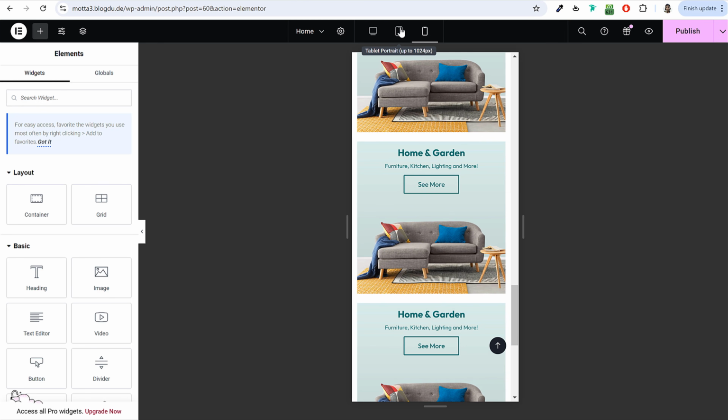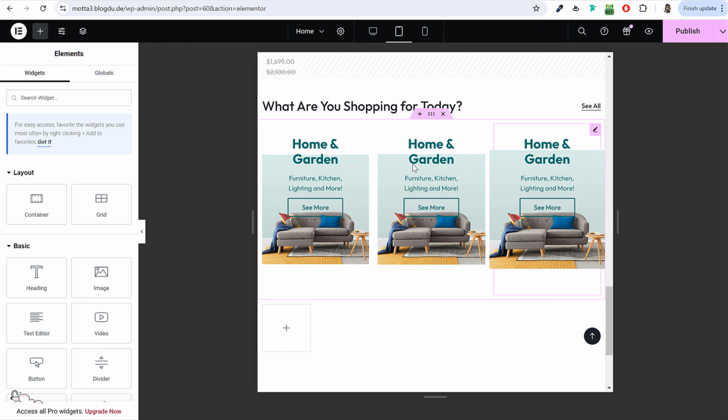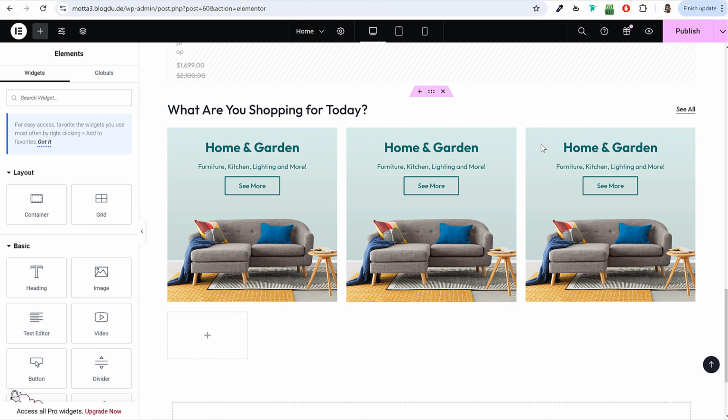Okay, then go to tablet and see how it looks. If you want to make some changes, again, I have shown you multiple times, you can do the same thing. I don't want to waste a lot of time over here.